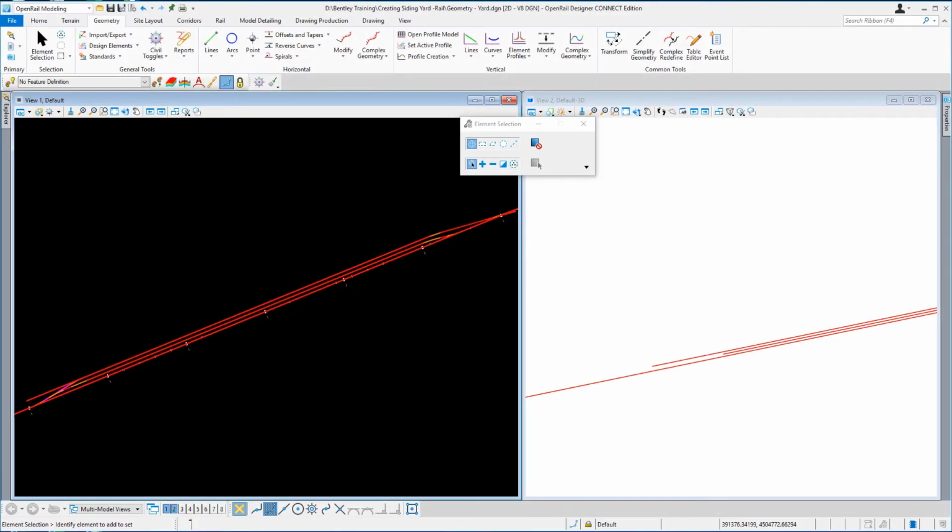Welcome to exercise 4, creating complex geometry. In this section we will join together the different sections of tracks and turnouts into one piece of geometry. To do this we'll use the complex geometry complex by element tool.